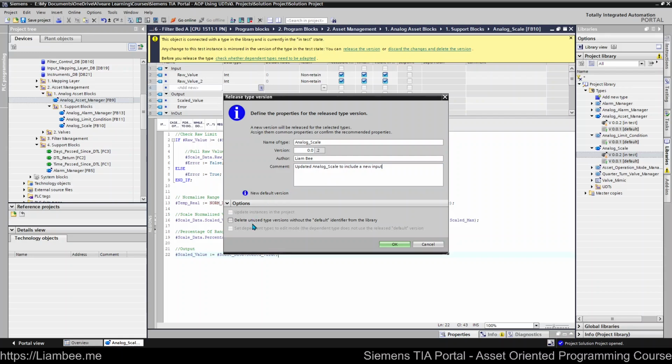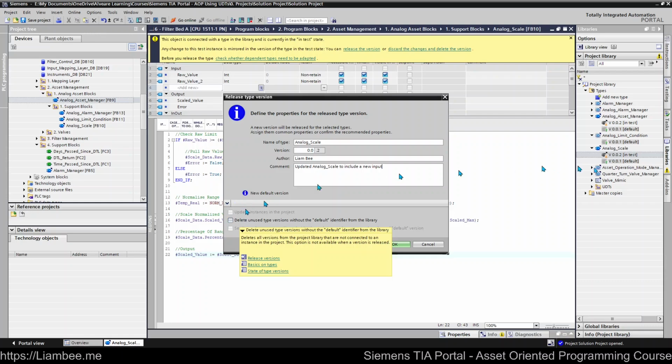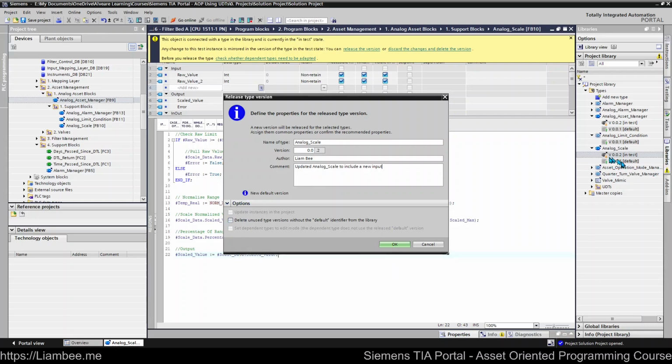And then you have the option here to say delete unused type versions without the default identifier from the library. Now, if I was to check that and click OK, it would delete version 1 from both here and here, because we're not using them in our project anymore. But because they only exist in our project, in a project library, not a global library, they will be lost, and you can't go back and get them unless you reload your project, because you wouldn't have saved it yet. So just bear that in mind.